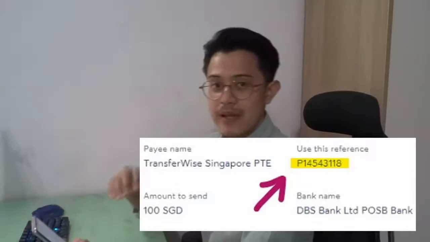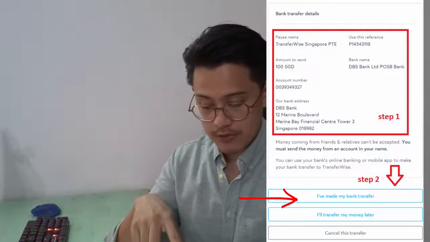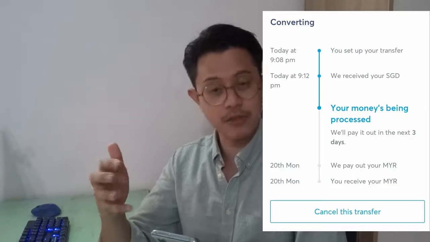Before I make the transfer, I need to put in the reference code. This makes it easier for them to verify that the money is actually from me. If you make their job easier to verify that it's from me, then the faster you'll get your money. So I'll just type in whatever the reference is. Now that I've transferred, all I have to do is hit I've made my bank transfer. Bam, right there. At the moment, it's saying that your money is being processed. We'll pay it out in the next 3 days. I'll update you once I get that.